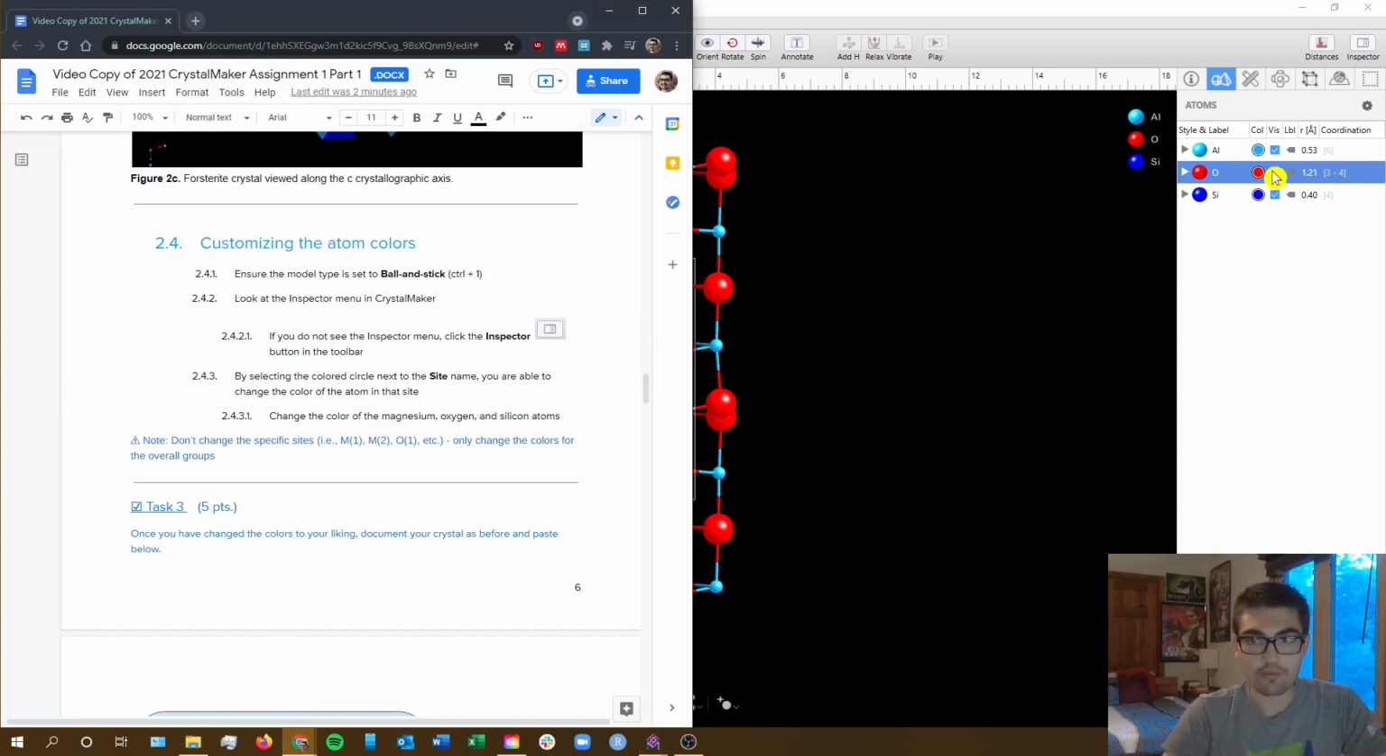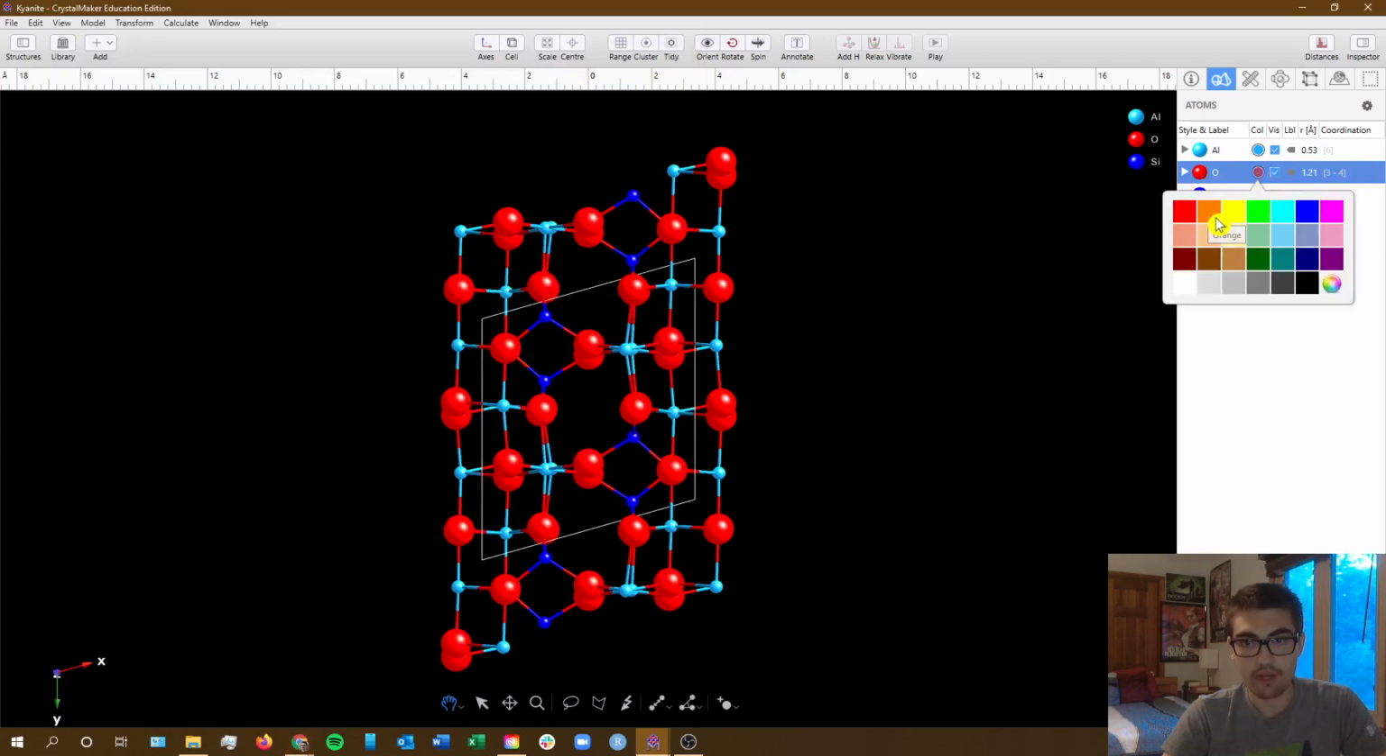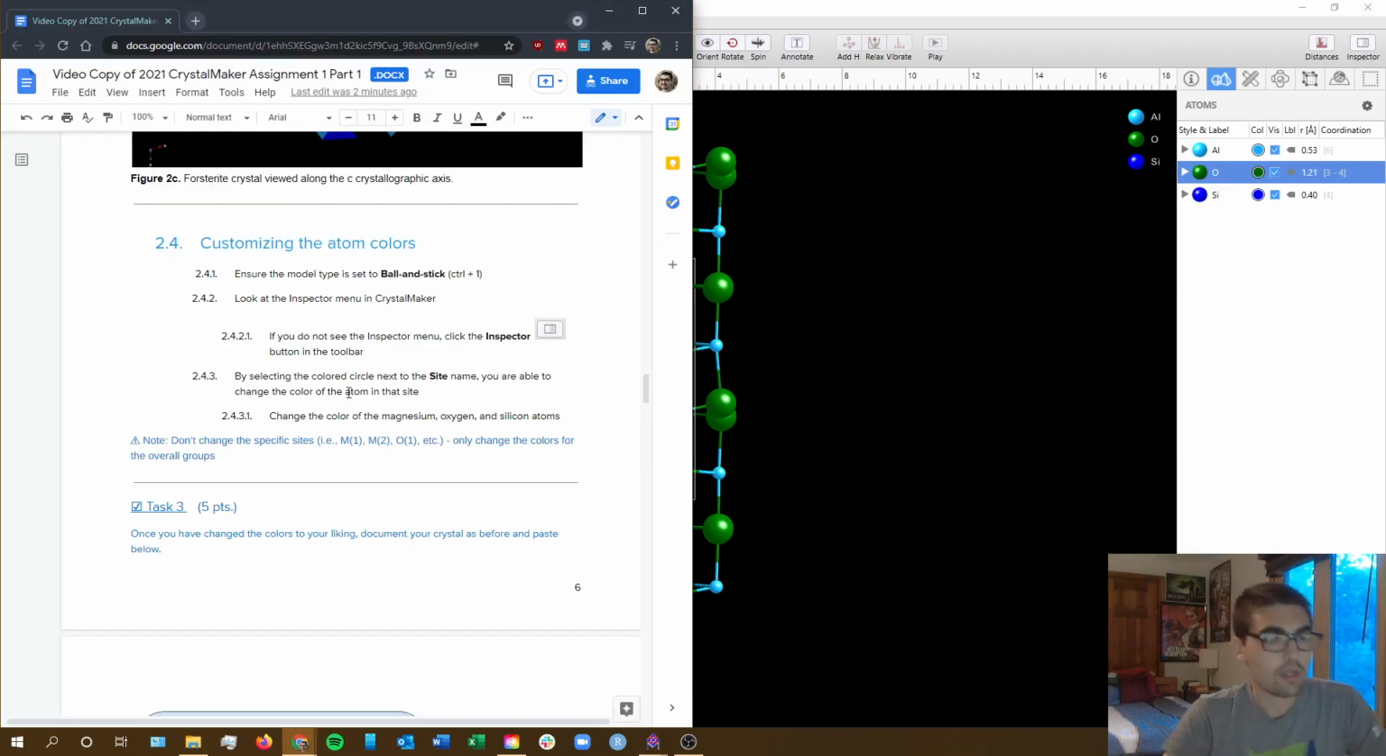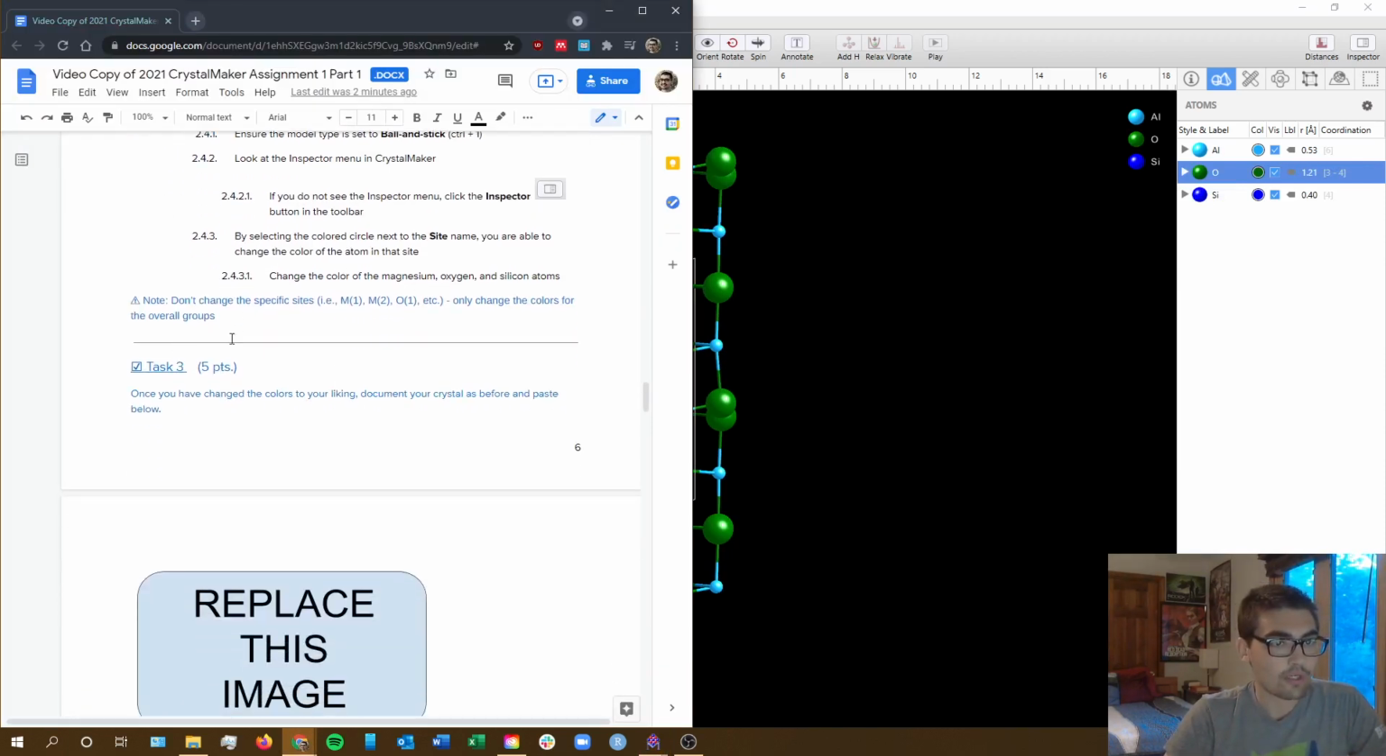Awesome. And so if we follow the instructions, we can see that next to the site name, you're able to change the color. So in this color tab, I can make all the oxygens orange or green or whatever. We want to change the color for you of magnesium, oxygen, and silicon. For me, it's aluminum, oxygen, and silicon. So just change all of the colors.